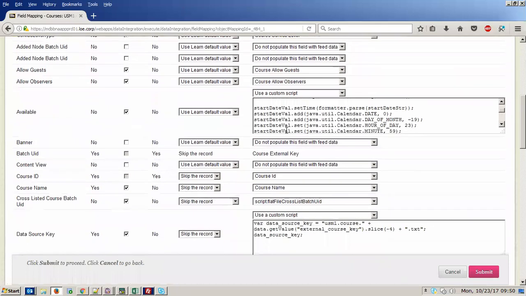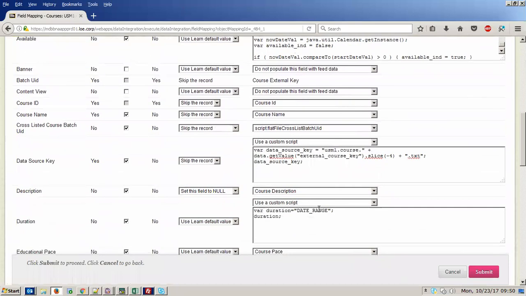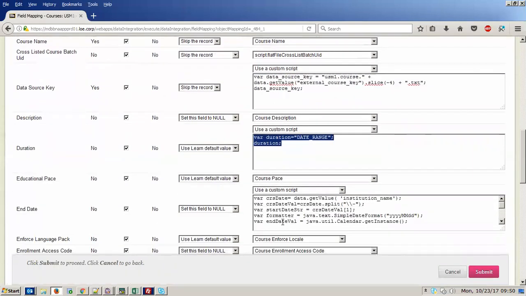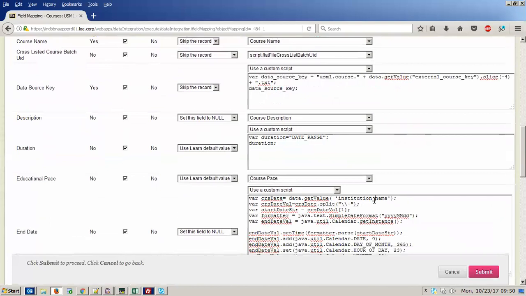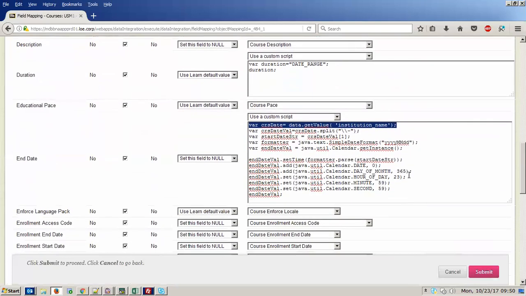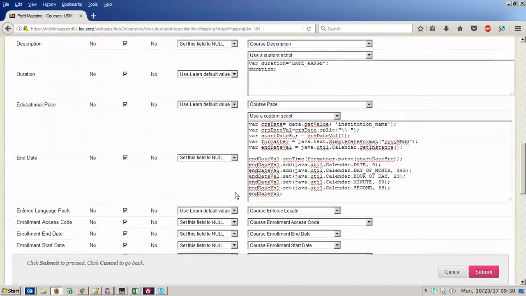So we look at, and I'm going to talk, we have the data source key, which we had to do everywhere else. Then we're setting the duration to be date range, or range, which is what that value would be in the legacy snapshot. And then we're setting the end date based upon what was set in the institution name, and then we're adding the 365 days. So this is done during the actual formatting.